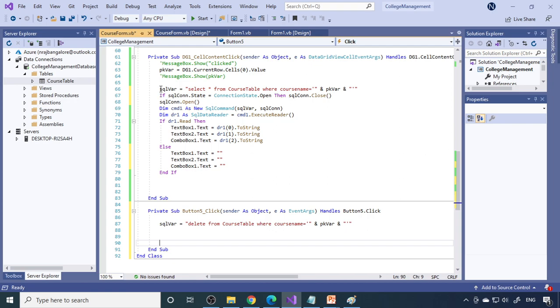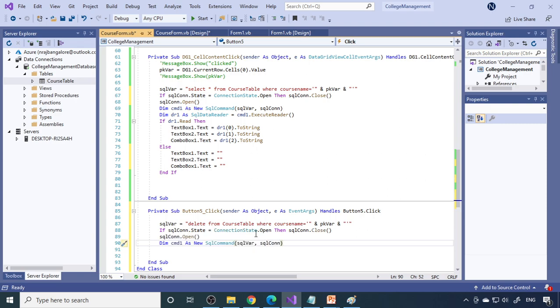For that again you require a SQL statement, so I just copy all these things. SQL connection state dot open, close the connection, then you can open the connection. Whenever you want to do some work, you connect, and immediately you need to disconnect. So you can write here also SQL connection close. In some cases, if there is some problem and we have not closed it, this will take care. If the connection is open, it will close the connection.